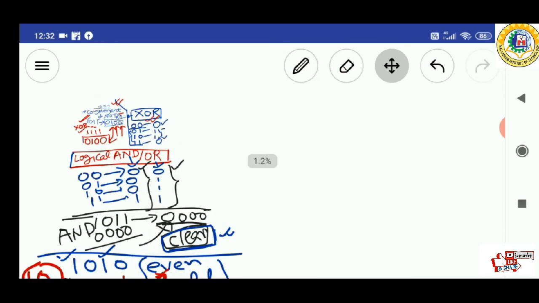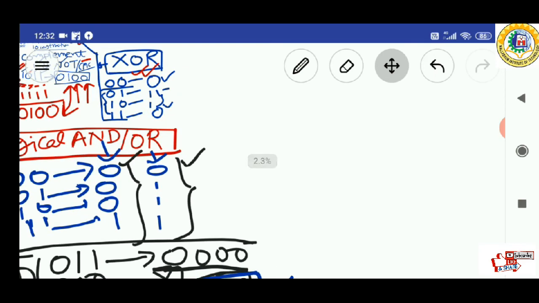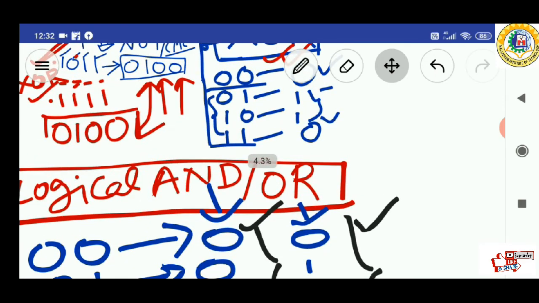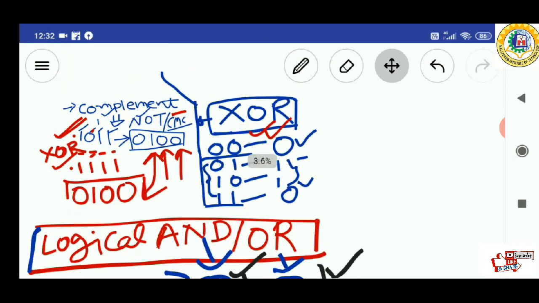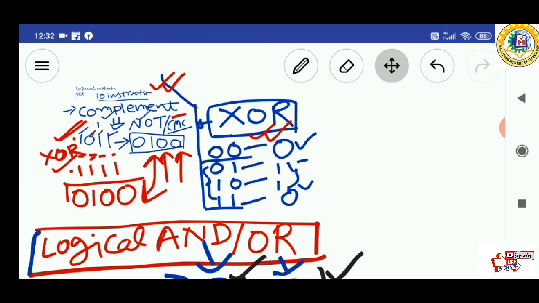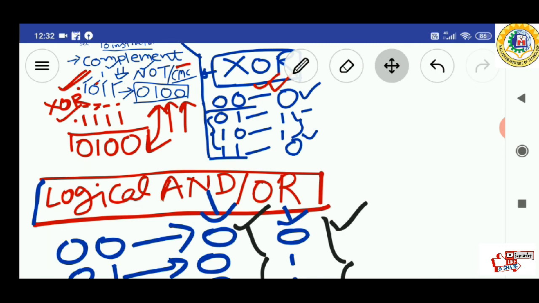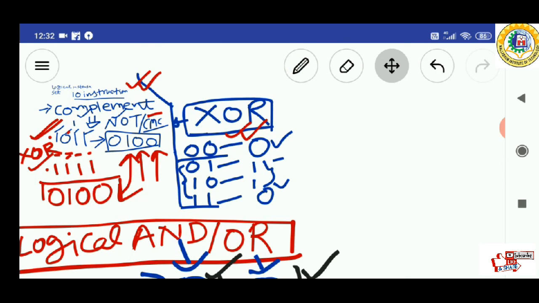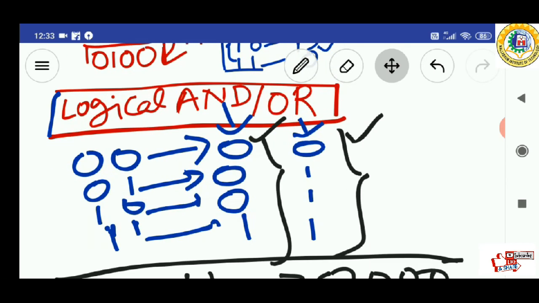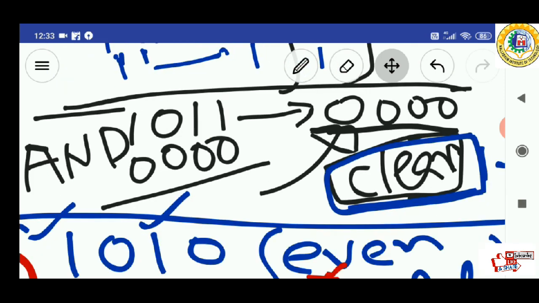I am just summarizing from the first. The first one is the complement operation, a logical instruction. Complement means just invert the numbers, and this happens with the help of the XOR operation. We have also said what XOR is, and XOR actually implements the important function of complement. Then next is logical AND, and this is the truth table of the logical AND and the logical OR gate.